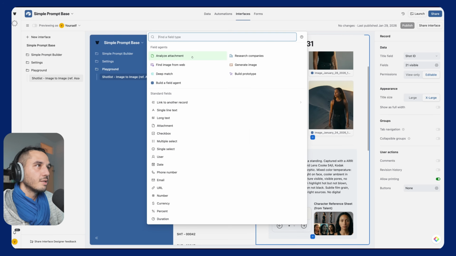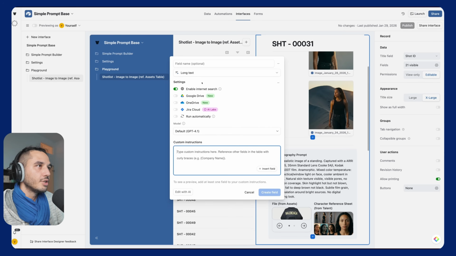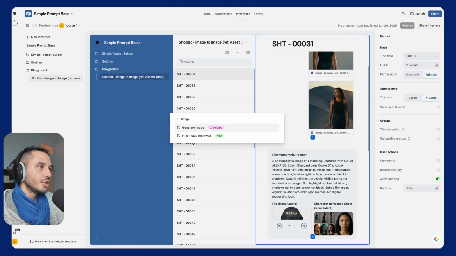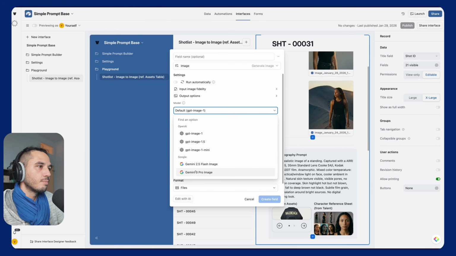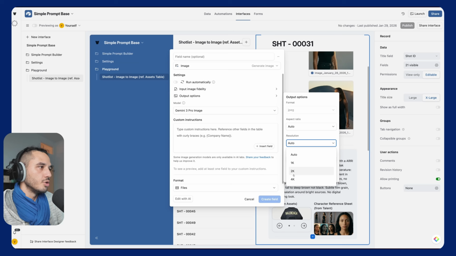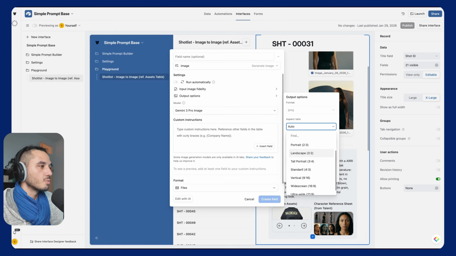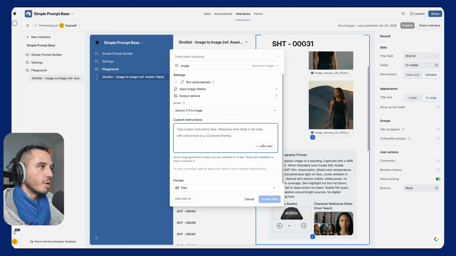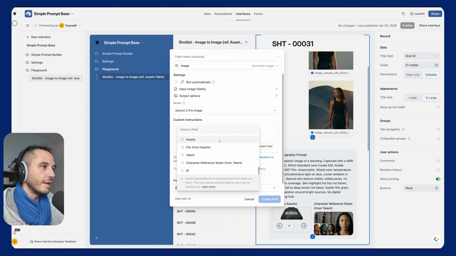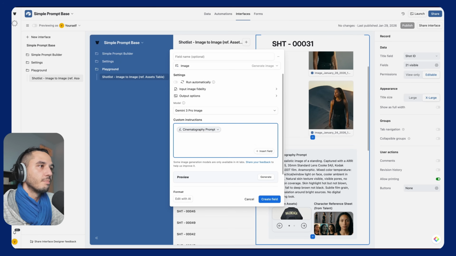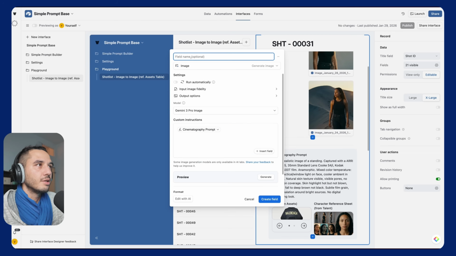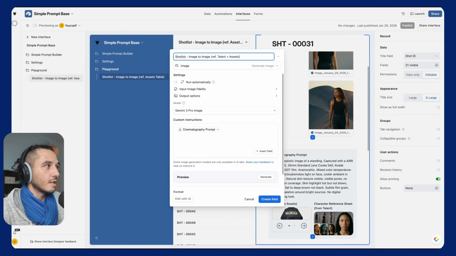We create another field and now we are using build with an AI agent here. We select our image. We generate with Nano Banana Pro 3, image output, resolution 2K, aspect ratio, let's be more specific here, and we want always 16:9. So first we need our prompt. So we are inserting here our final prompts, our cinematography prompt. Because this is really just for this playground view, let's specify it here. Shot list, image to image, and it has reference talent plus assets, so that it's not adding more confusion.